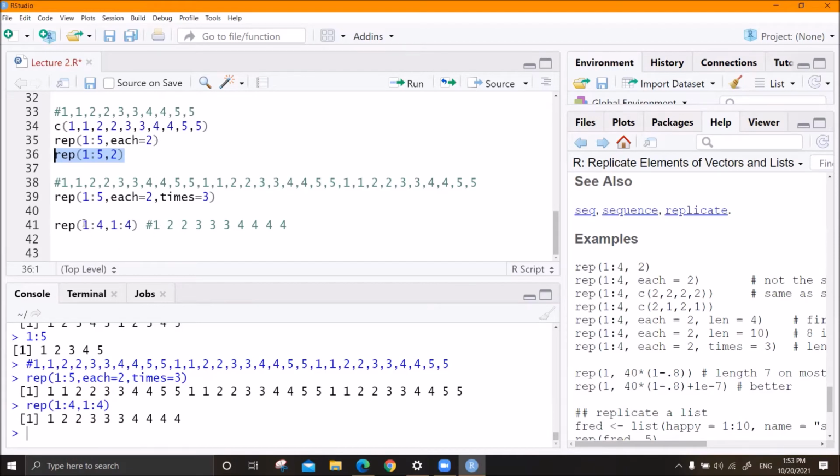Here, the entire vector is repeated the same way: 1, 2 times; 2, 2 times; 3, 2 times; 4, 2 times; and 5, 2 times. Every element is repeated the same way. Here, I want to tell it to repeat each element differently. If you expand this, you can really see it. I'll write it and show you.